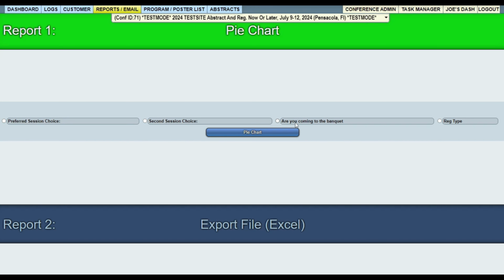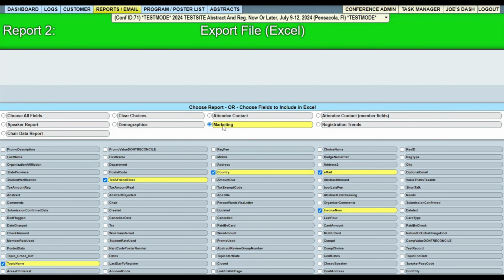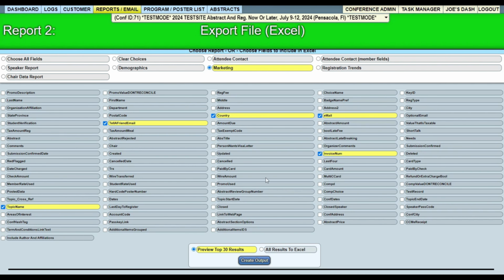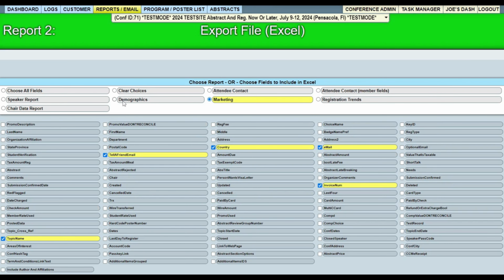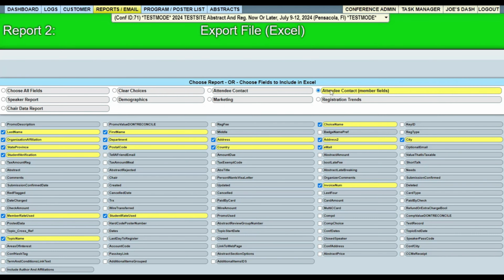So nice, simple pie chart system. Very easy to read Excel system. So if you need a marketing report, it automatically chooses all the database columns for your marketing Excel report. If you need a demographics report, it automatically chooses the one you need. If you need your trending reports, your attendee contact info. So basically it chooses all the database columns from the system.